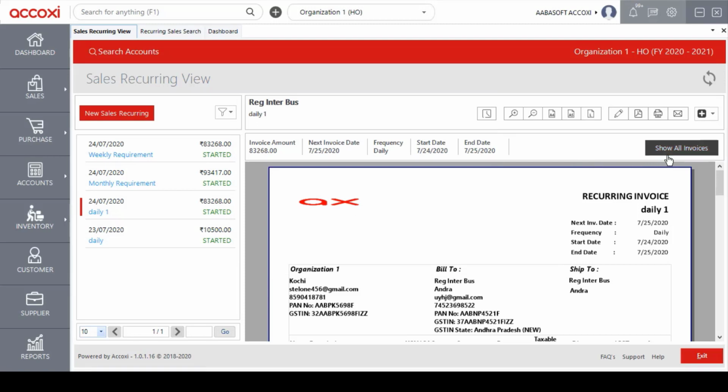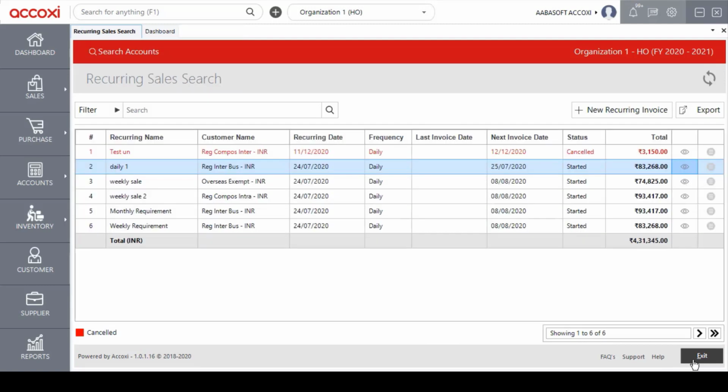This option enables the user to access all the invoices that are created under this recurring sale. By clicking on the exit option, it redirects to the recurring sales page. So these are the options that are included in recurring sales.